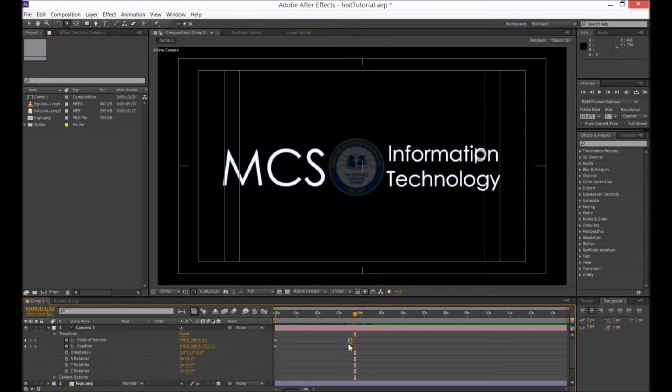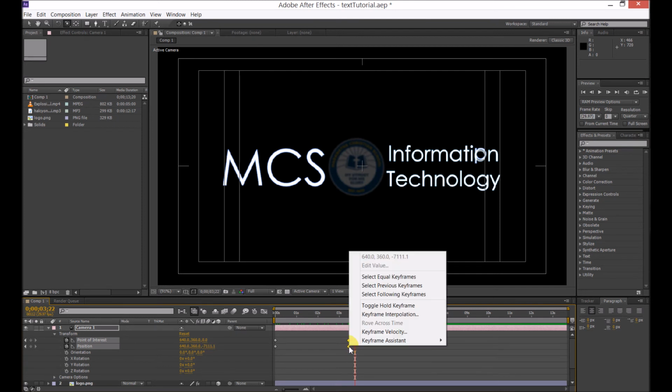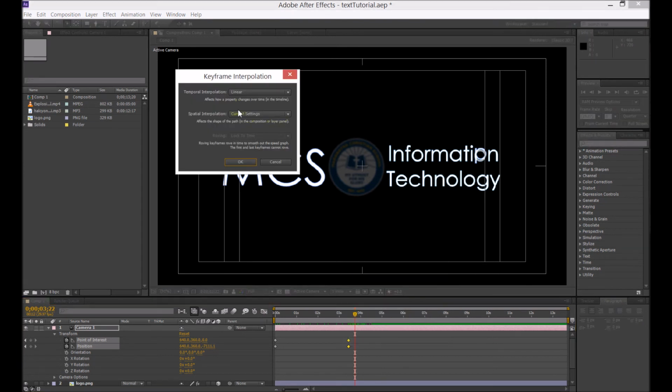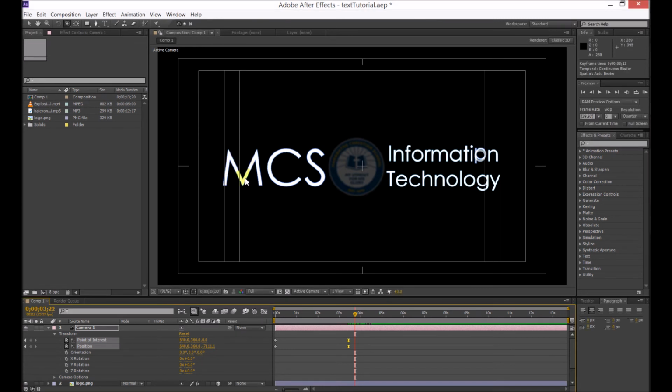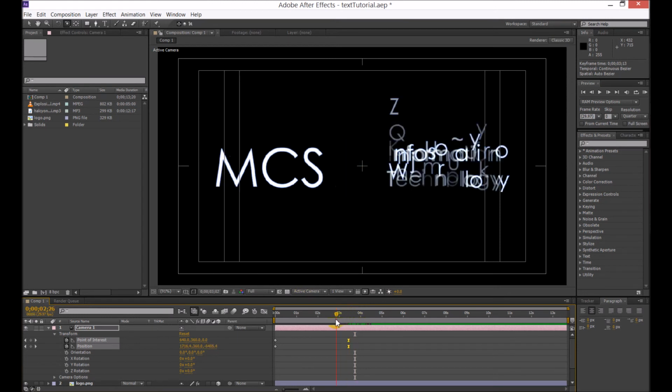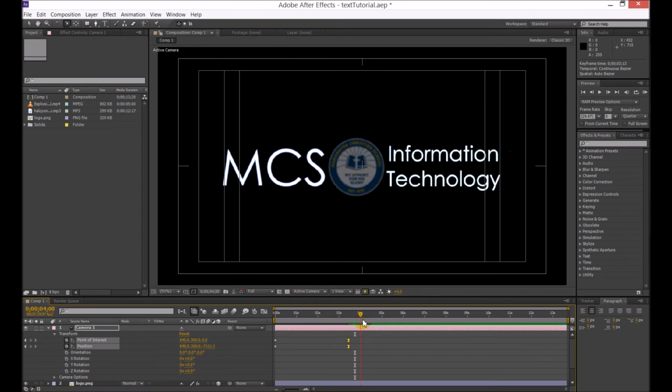Right, and I'm going to change these keyframes here by highlighting them, then right-clicking, and I'm going to check this keyframe interpolation thing, and then change that to a continuous Bezier. Press OK. It should be a little bit smoother now.